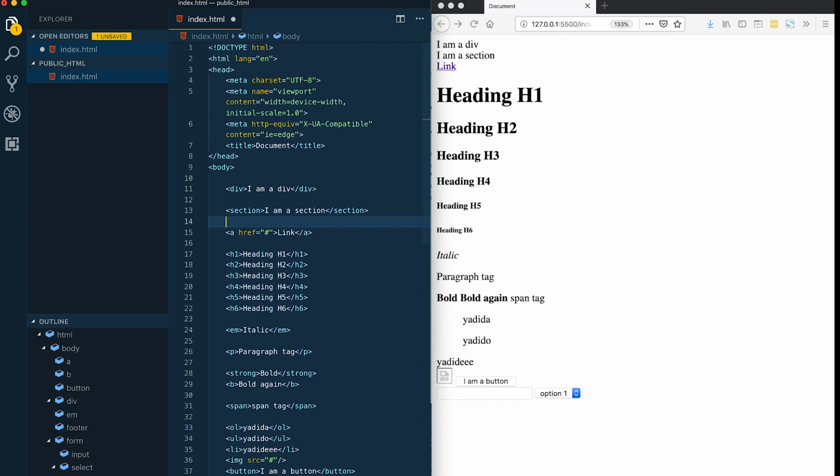Now, the very first one up the top is a div. All that does is it defines a section in a document. That's it. Nothing more, nothing less, just defines it. Same as the section. All it does is it's defining, saying that this here is a section. Whatever content is within that is within this tag.